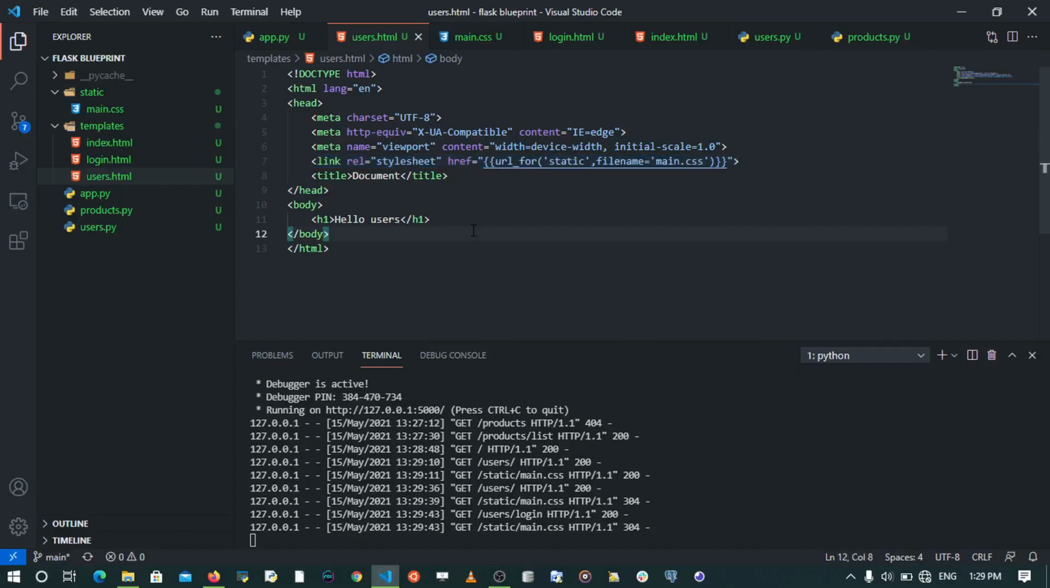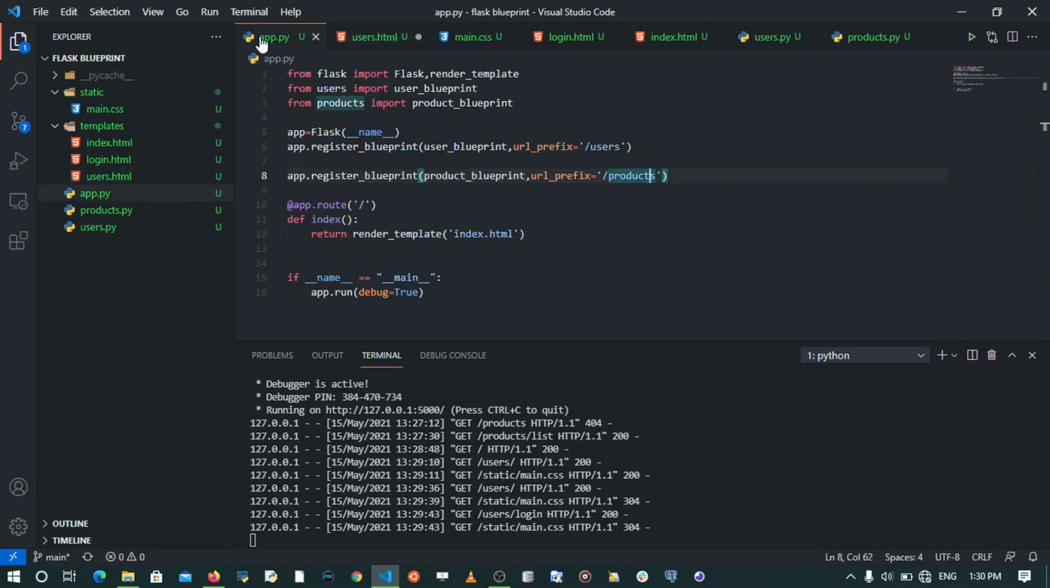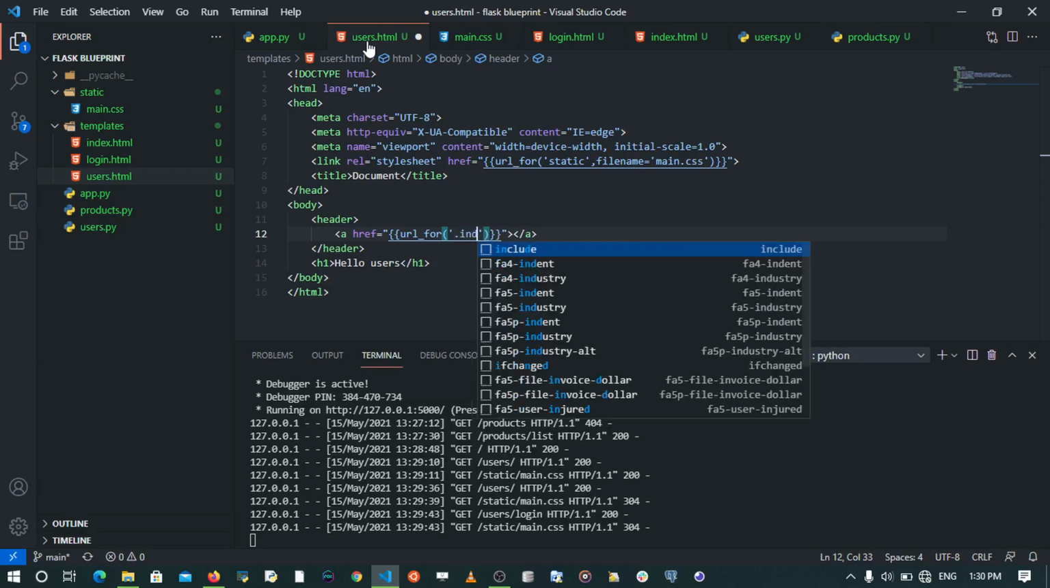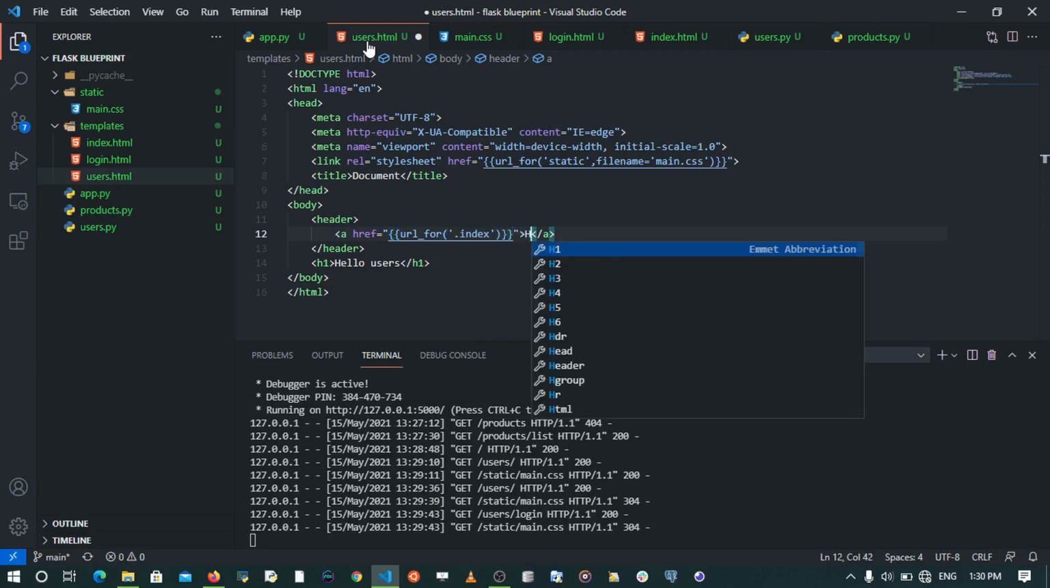Now the next thing we want is to maybe create links to the various routes. So we can come and create a header. So you're going to create a header, and in that header I'm going to create links. So it's going to be url_for. So in this case, to specify the different routes for the different blueprints, we have to use this syntax. So for example, this will be url_for index. So in this case, I'll say url_for dot index, and this will be the home page.